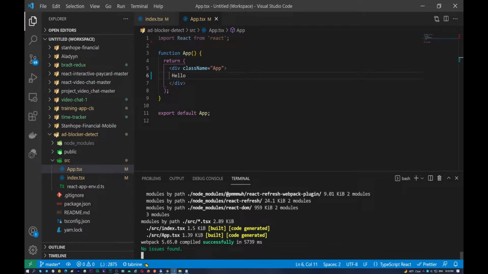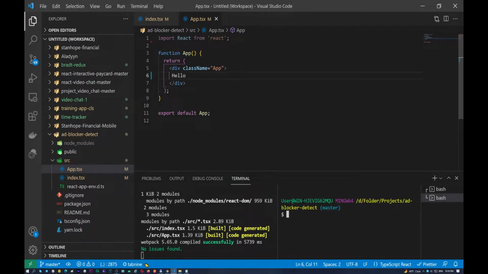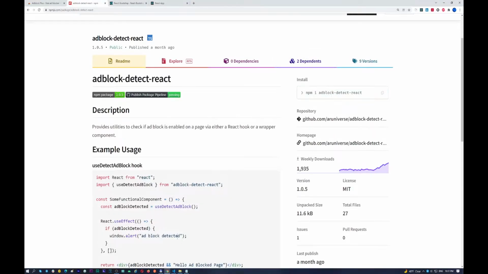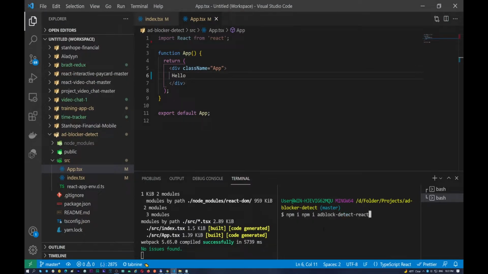I want to enlarge the font size of Visual Studio Code for your comfortable viewing. Now I want to install additional packages that we will need in our tutorial. So I will install adblock-detect-react, react-bootstrap and bootstrap.